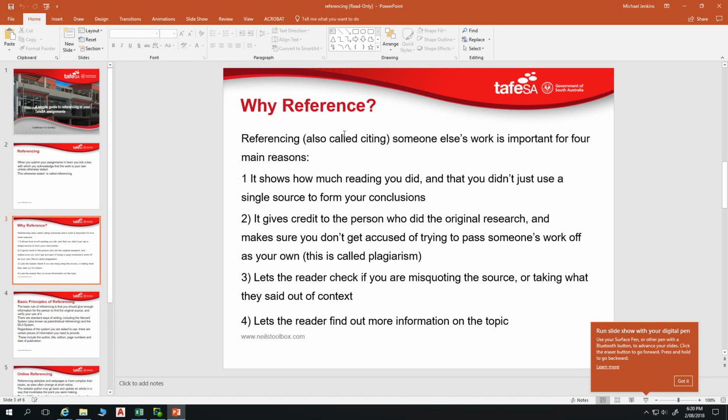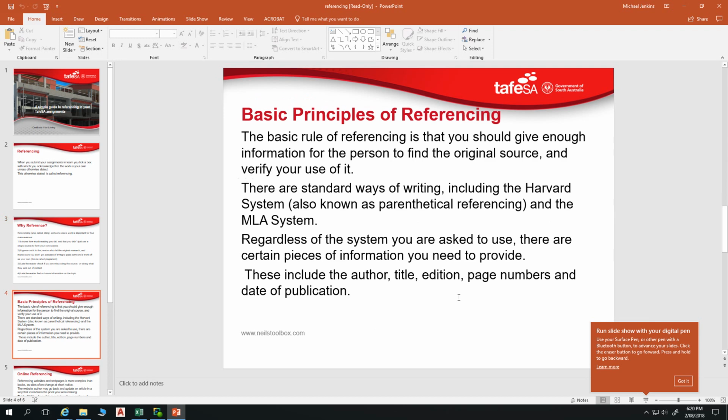So referencing, also called citing someone else's work, is important for 4 main reasons. One, it shows how much reading you did and that you didn't just use a single source to form the conclusions. Two, it gives credit to the person who did the original research, and makes sure you don't get accused of trying to pass off someone else's work as your own, otherwise known as plagiarism. Three, it lets the reader check if you are misquoting the source or taking on what they said out of context. And finally, it lets the reader find out more information on the topic. So we require referencing.